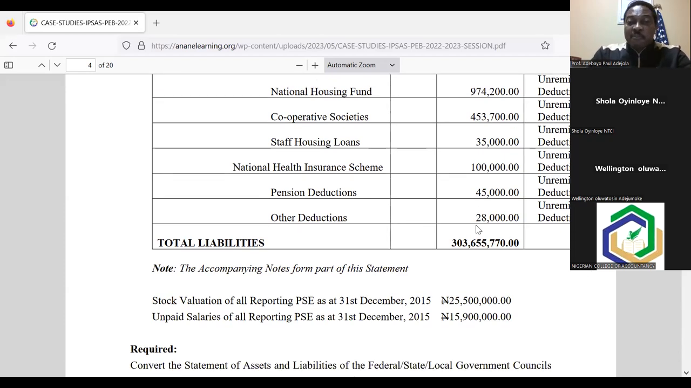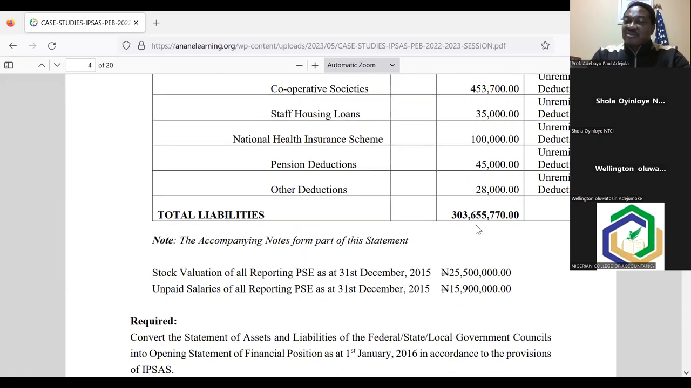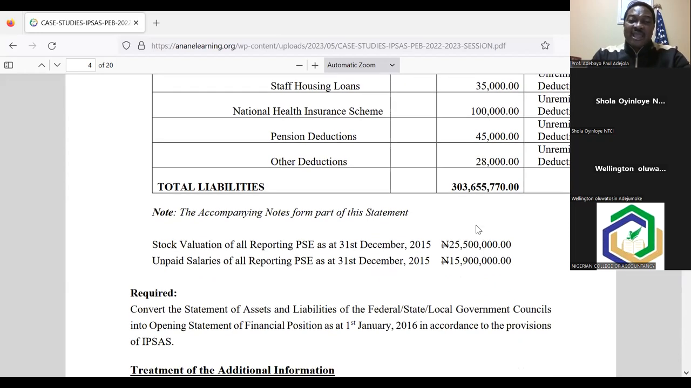Now we have additional information. Stock valuation of all reporting PSEs as at 31st December 2015, 25,500,000. Unpaid salaries of all reporting public sector entities as at 31st December 2015, 15,900,000. Required. Convert the statement of assets and liabilities of the federal, state, local government councils into an opening statement of financial position as at 1st January 2016 in accordance with the provisions of IPSAS.